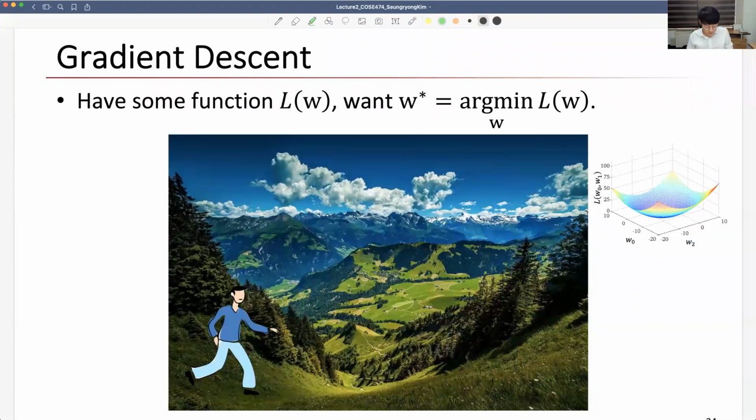Okay, so let's continue. So we want to find a more systematic way to find this parameter W, right? Then how can we do that? Let's think about this figure first. Imagine you are on a mountain and you want to go down to the city. Which direction is the most efficient way to go down the mountain?